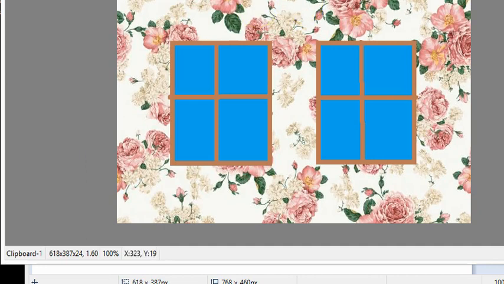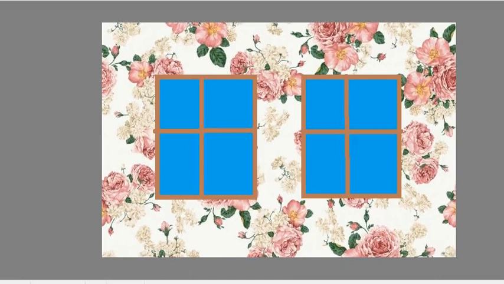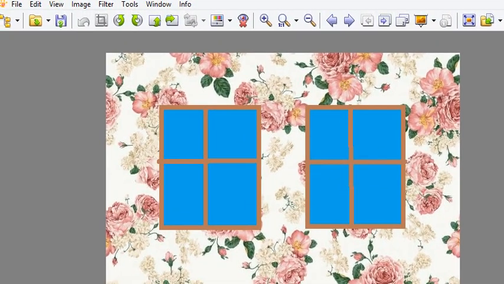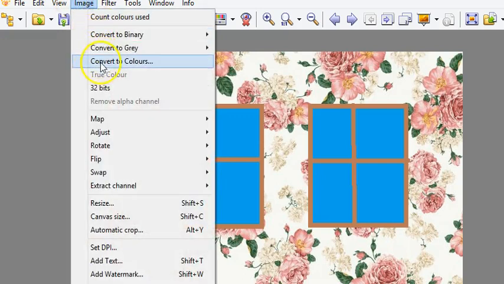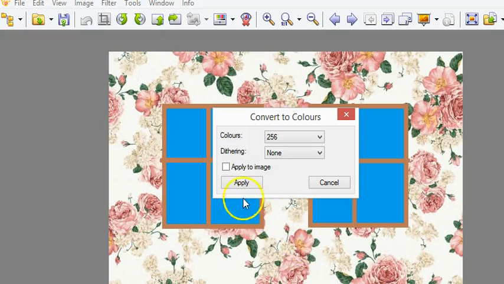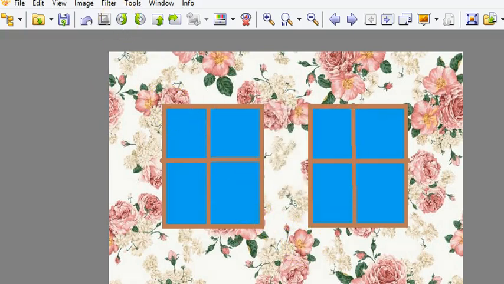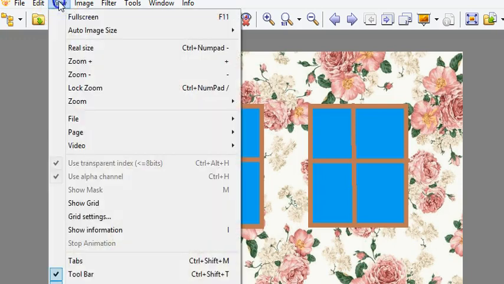Now, what I have to do now is I have to make the blue transparent. So I go to Image and pull down Convert to Colors, that's the first step. And so that actually reduces all these colors to a certain size that we want.